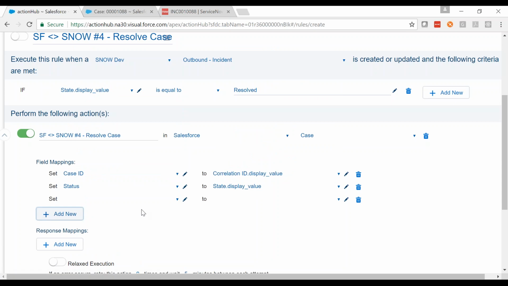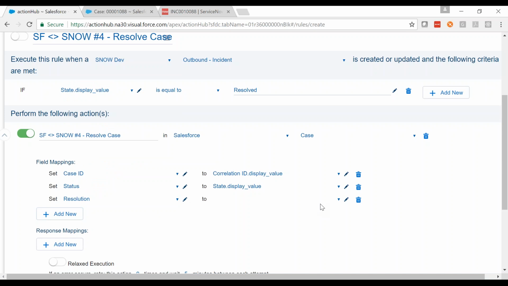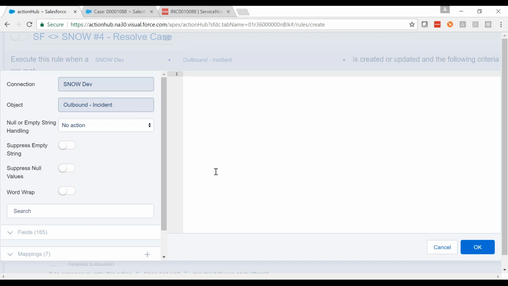And then one additional thing, typically you want to get some kind of information about the status, what happened, what got updated. So what we can do is we have a resolution field on our case. And then I'm going to show you a little bit of the expression builder here. I've been just showing you the quick and easy mappings between the two, but you can also get more complicated if you need some more power for your integration.